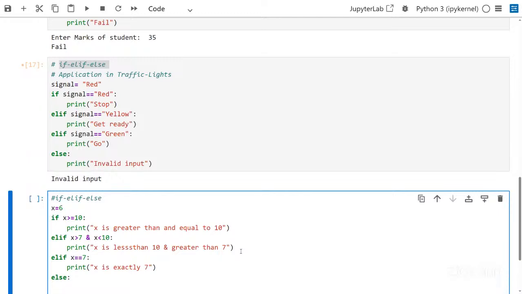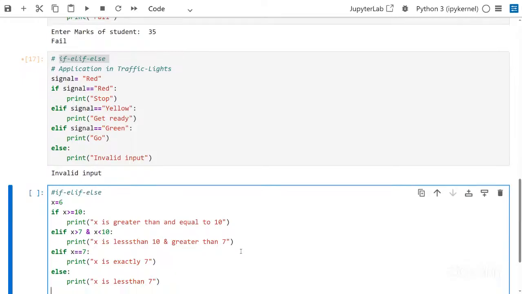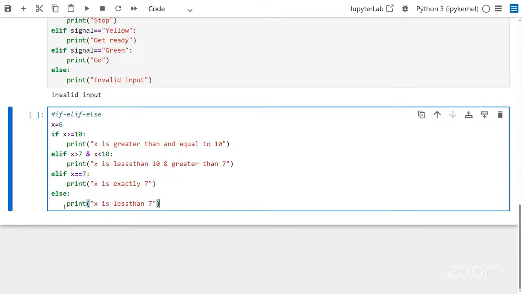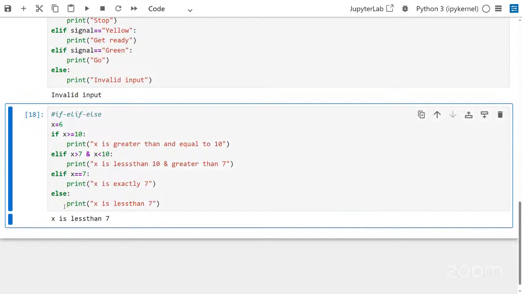Okay, print the string "x is less than 7". Okay, so this is the block which we have right here. Control and enter. Yes, x is less than 7. We have the value 6. So this condition, this condition, this condition, the first three conditions are false.